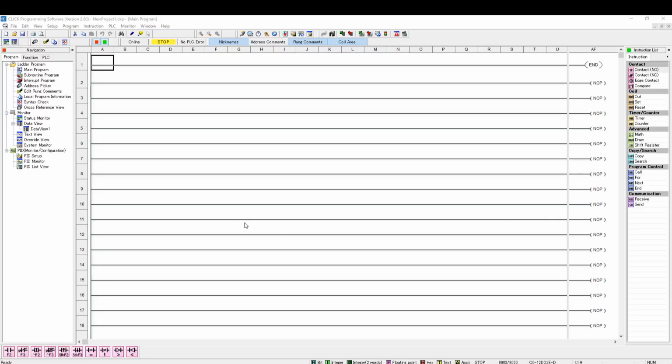Okay, use of the normally open contact, the NO contact. In my instruction toolbar, I'll click the normally open contact. I'll click where I want it on my screen. I'll click and drag it over. Okay, it's going to prompt me for an address for the bit.